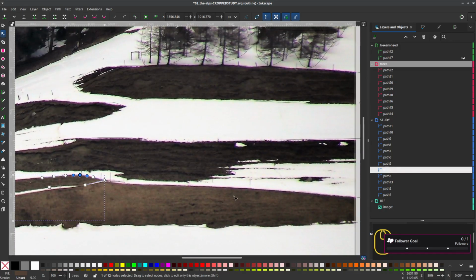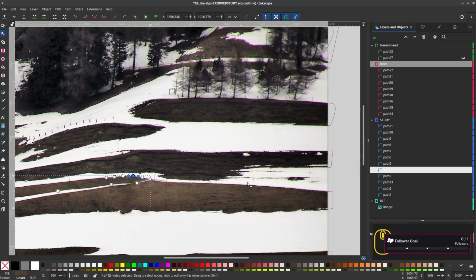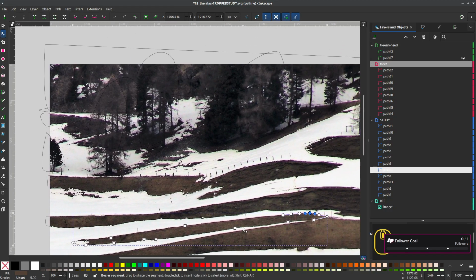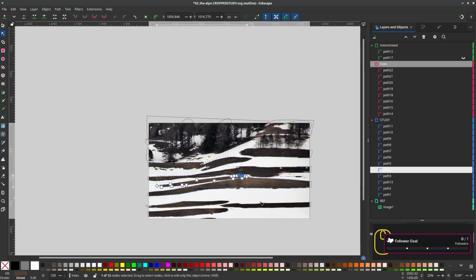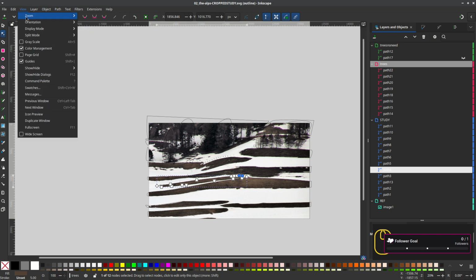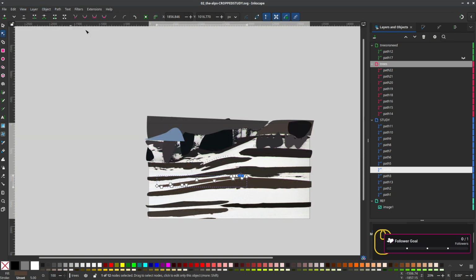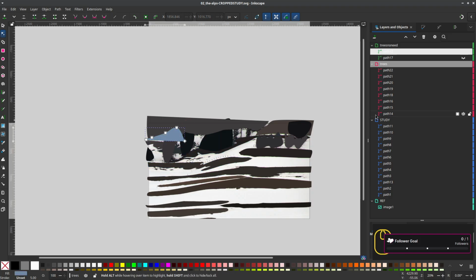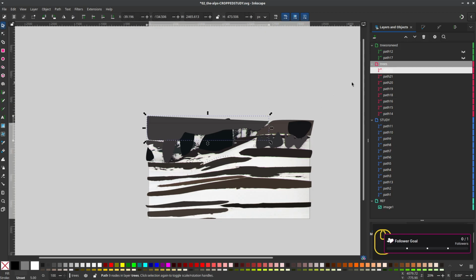Okay. I'm liking that there. That's okay. I think for this outline it's okay. And let's view it. Display mode normal. Oh, I left out one path here, which I don't need. And I think the order is not that great because this should be at the back.